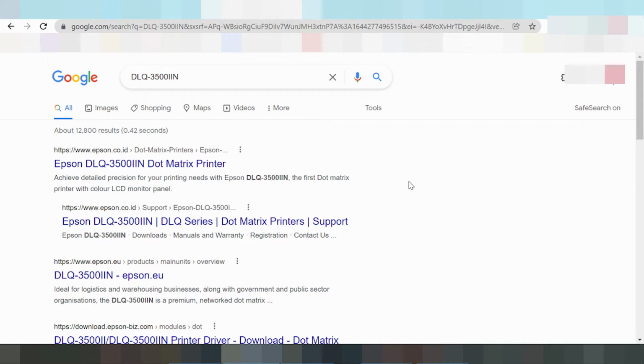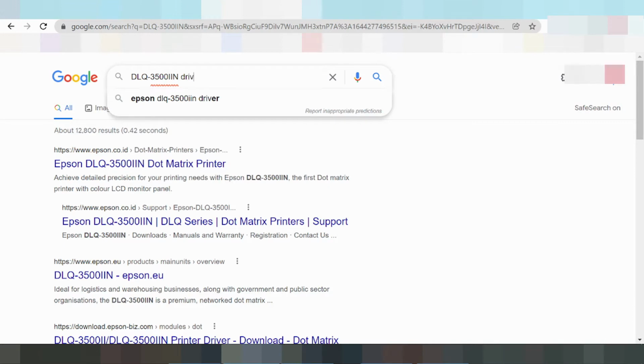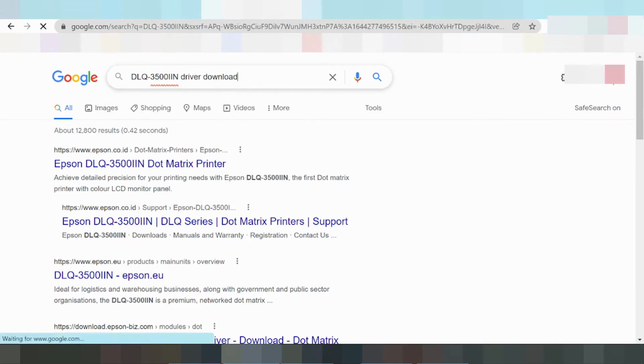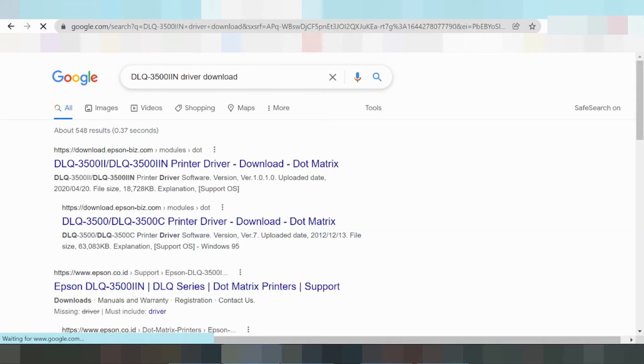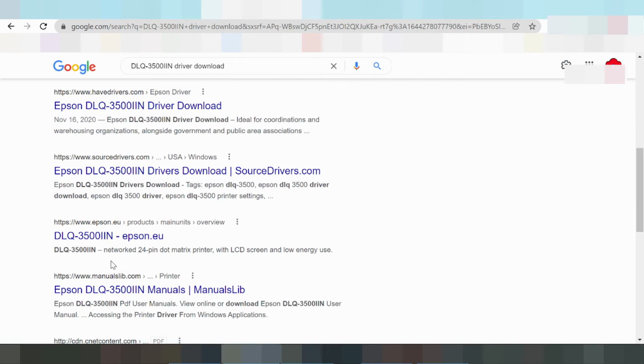And now I will download the driver. Here is the serial, and you type it in to find the driver download. I need to download the driver for Windows 11 from the official website. Click here, this one. The landing page is loading.